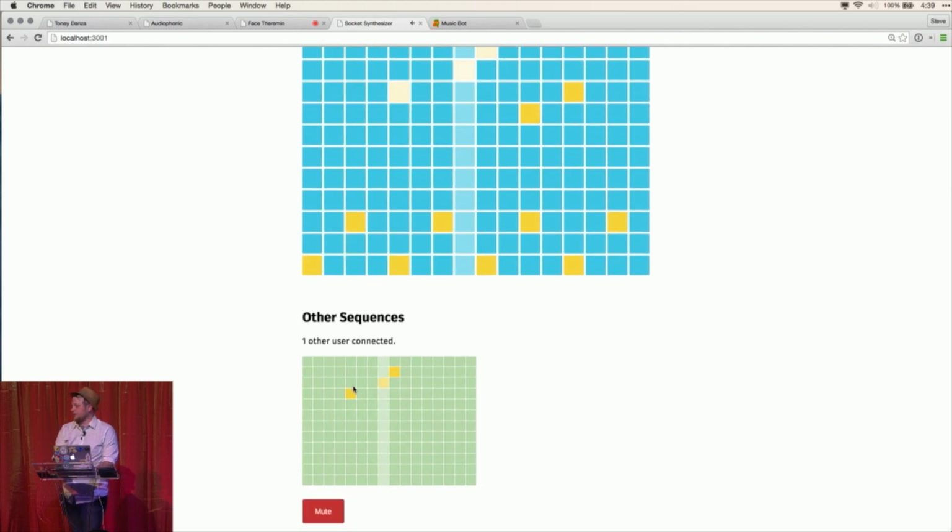And you could theoretically have 100 people playing an instrument together from around the world. You can't do that with the piano in the other corner of your office. Right? That's something you can only do when you start building instruments in the browser.